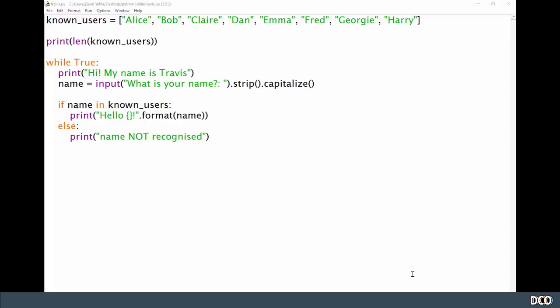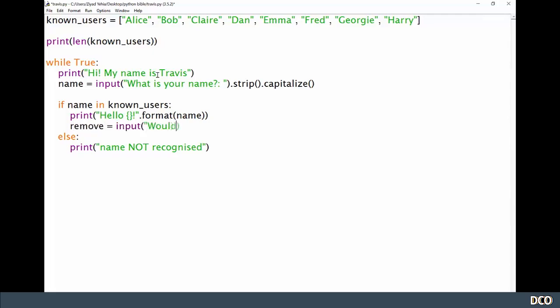So if you got that, or you managed to get the same functionality, then well done. You're honestly learning so much from this course, and I'm really proud of you now that you're applying these really complicated concepts. It's amazing. So now that we've replaced our ugly name recognized with a nice welcoming message, we want to ask the user whether they'd like to be removed from the database, because at the end of the day, Travis is pretty ridiculous.